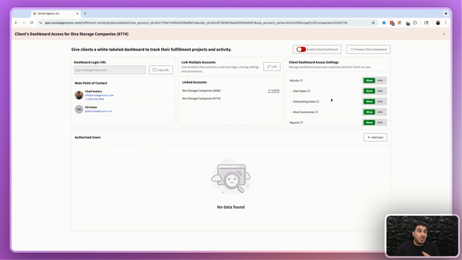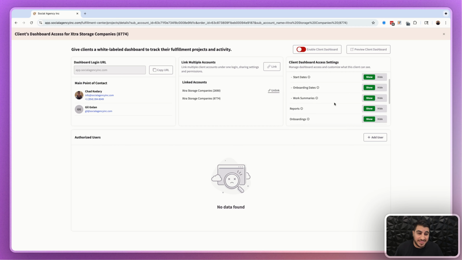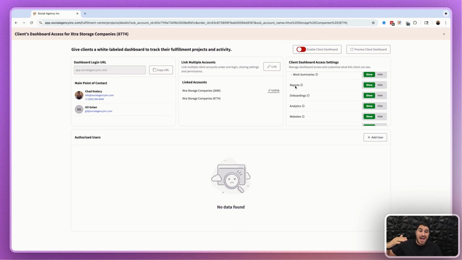Over here, you can fully customize the experience of what your customer sees. You can hide the activity feed completely if you don't want them to see anything. You can hide or show all of the start dates. This is a great scenario where maybe you onboarded a customer to DashClicks, but that customer may have already been serviced for months by you. So you just don't want to show the start dates, or you don't want to show the onboarding dates and things like that. You can hide work summaries. You can hide the reports tab, the onboarding tab, analytics tab, websites tab, files tab, notebooks tab. You can literally customize this experience for every single user and make it their own.